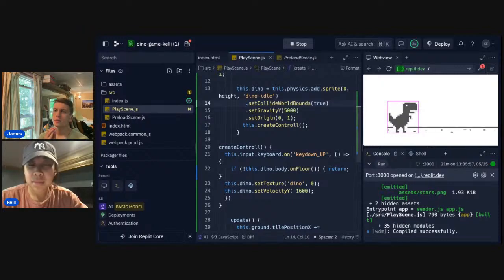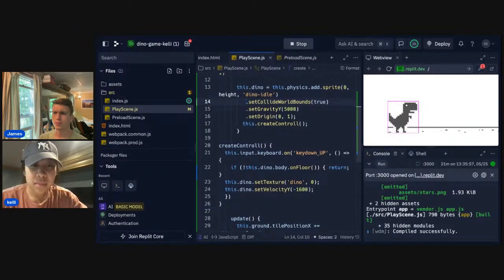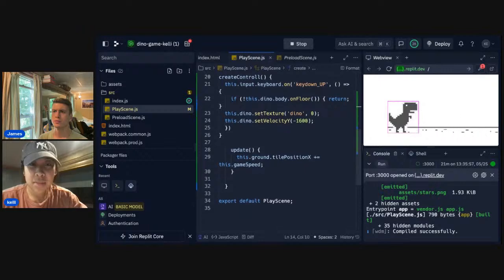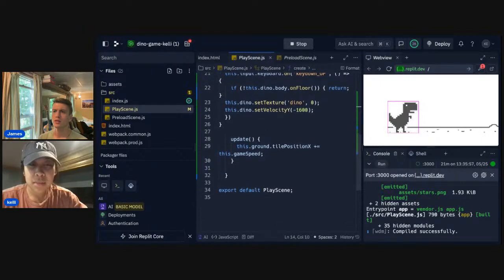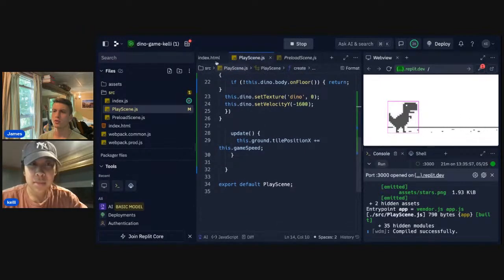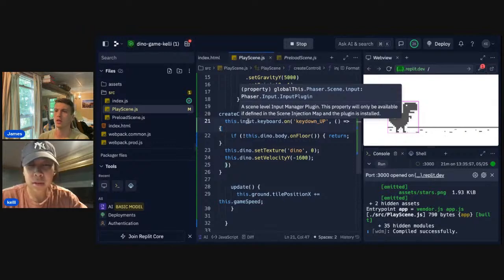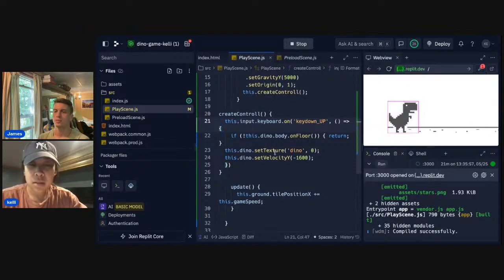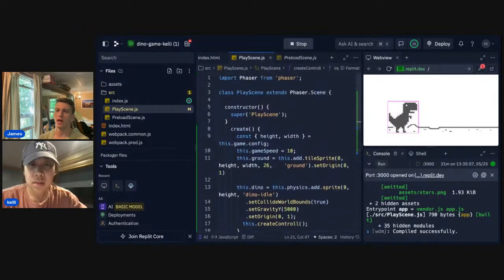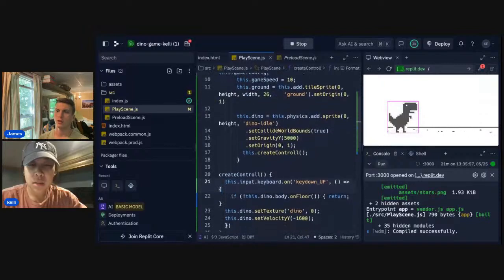And then here on line 22, if we scroll up and read this whole function, create control. The whole line 21 is just saying when the up key is pressed. And then there's a little function inside of that, which gets called every time that key is pressed.